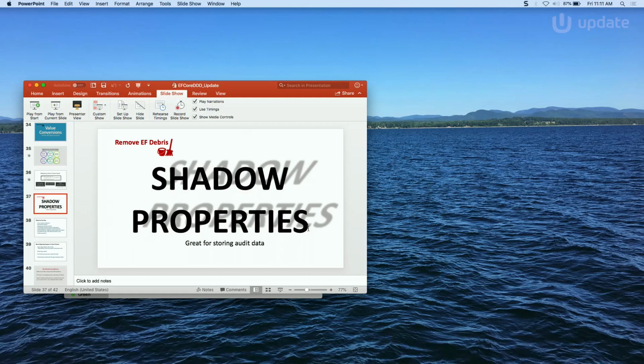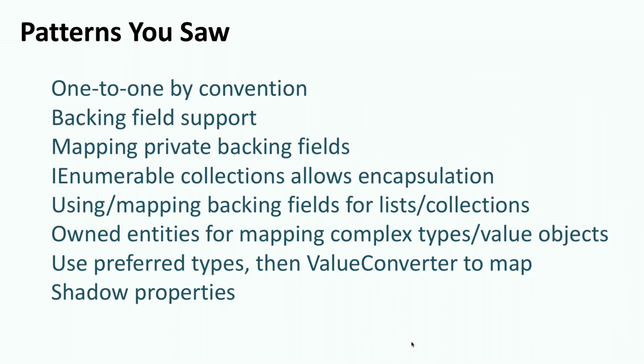So just a little wrap up. I want to make sure you're aware of a couple other things. So are we back? Yeah, okay. So here, just a quick list of the patterns you saw, so when you look at the deck, you can remember all those things.